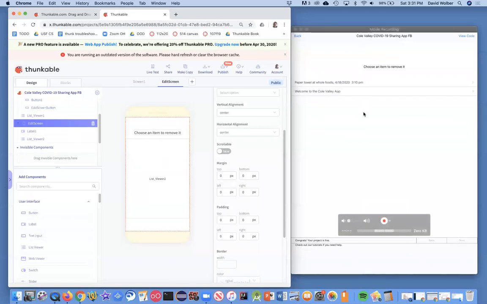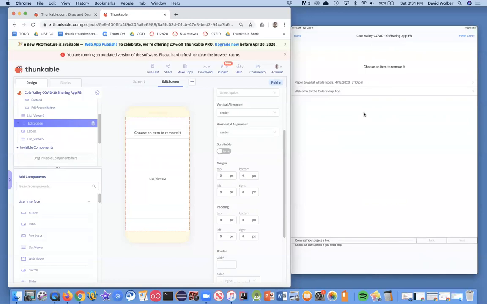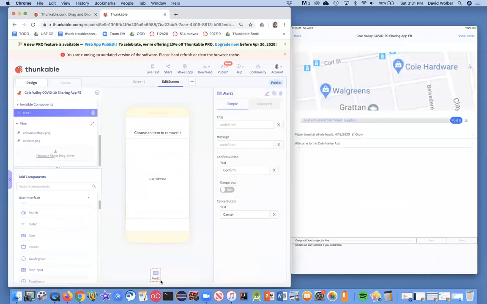All right, so next thing is let's put the alert up so the user has to confirm deletes. And it's very nice, Thunkable has this component called alert. I'm going to drag it into my screen. It actually shows up down here because it's not something that appears on the screen until something happens. I'm going to give it a title, and I'm just going to call the title remove dialog. And the message will be, do you want to remove this item?